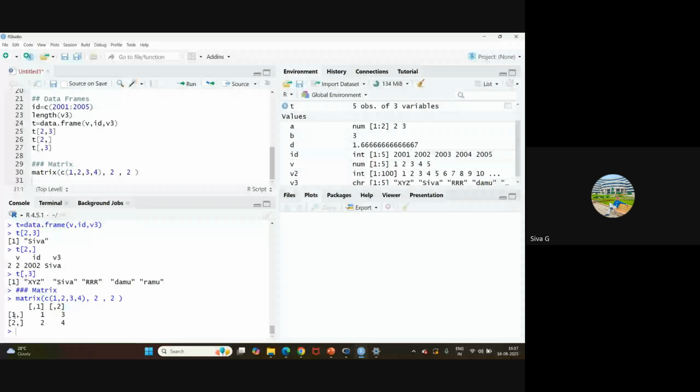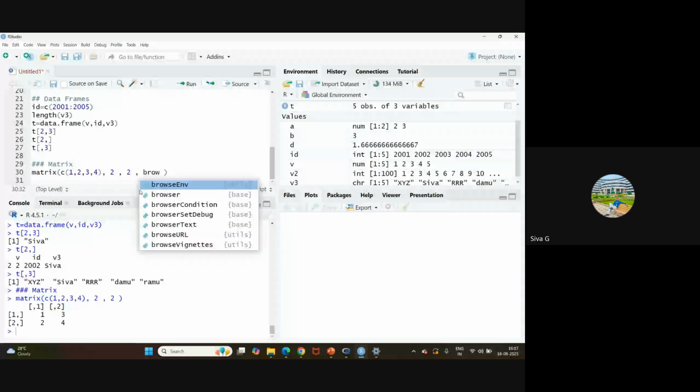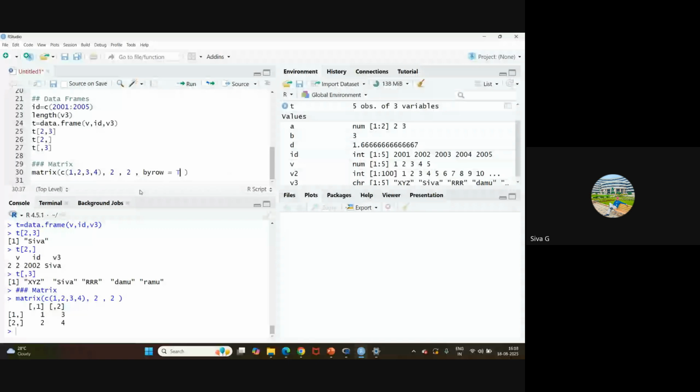So matrix here, we will see some pop-up notification also, like this. I don't want to remember what arguments you have to give inside; automatically this pop-up shows. First one is to give data. Second one is n row, number of rows. Comma, number of columns. By row, false. Number of dimensions. Like that we can give.